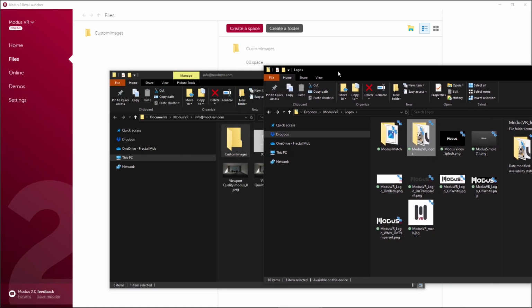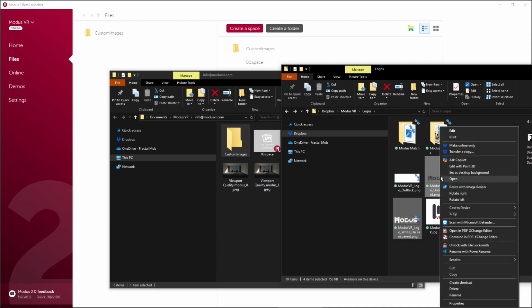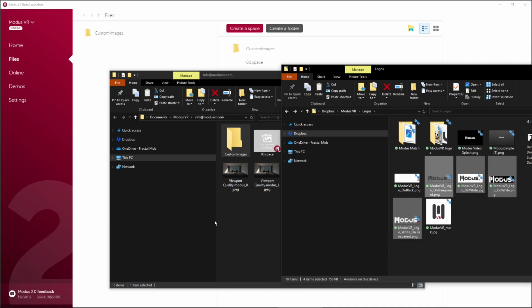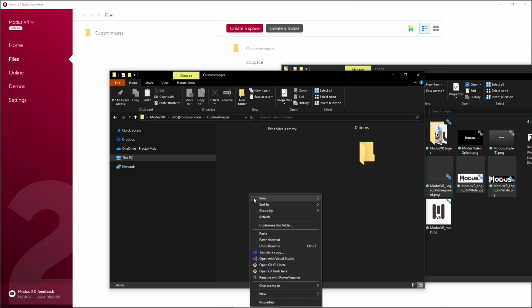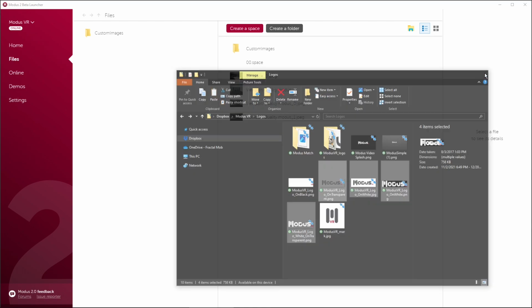I have a folder with some Modus logos in it that I want to use, so I'll need to copy them over. To copy the images, I'll use right-click, select Copy, and then paste these images into the Custom Images folder by right-clicking and selecting Paste. This folder will always be monitored every time you launch Modus. We can now close these two folders and then launch a default session.